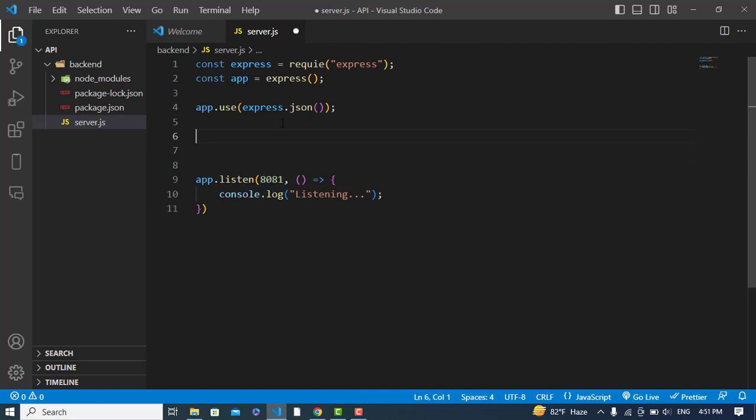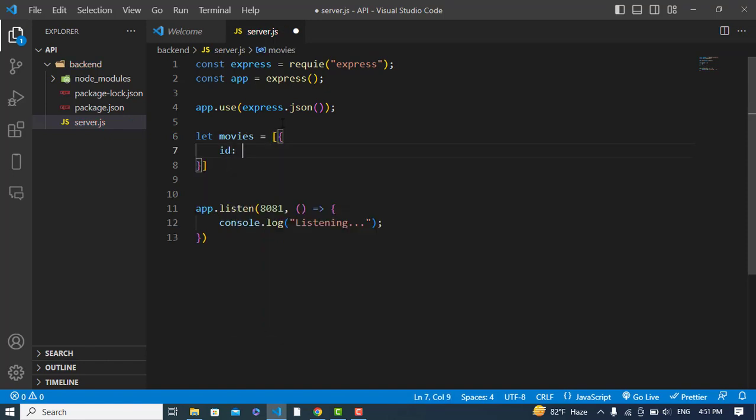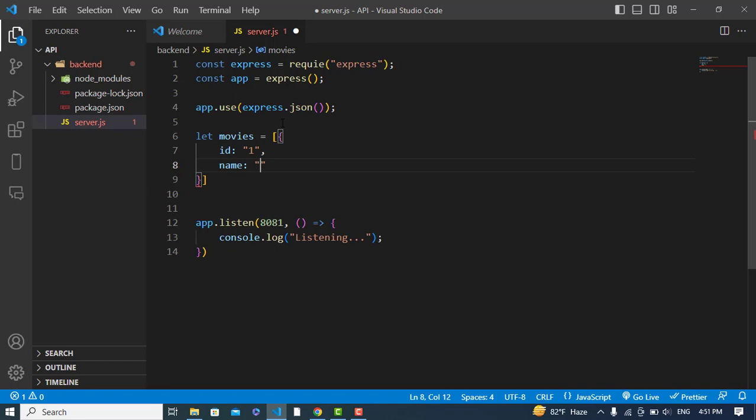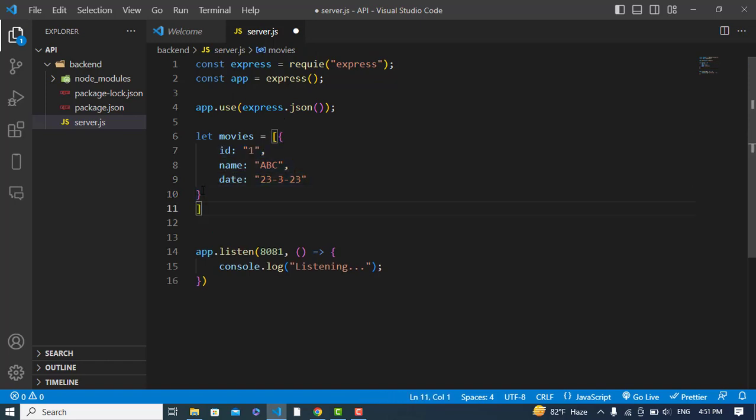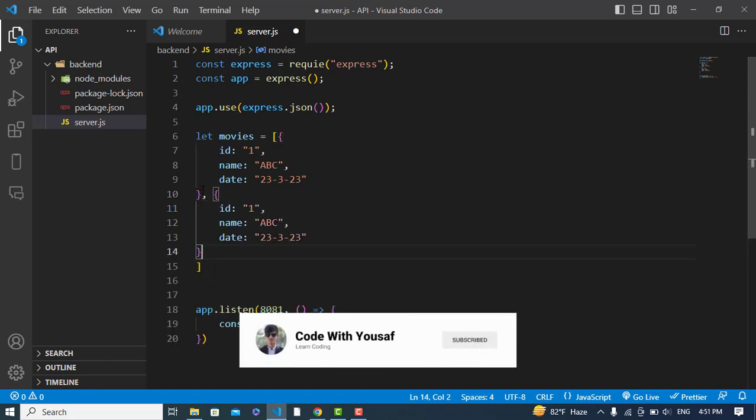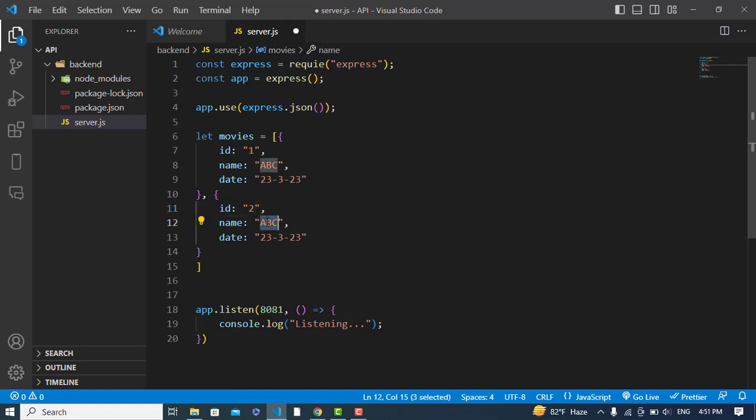To write the APIs, first we will get the data. For that let's create a list of movies. ID would be 1, name would be ABC for example, and date would be for example 23 23 23. Let's create one another object, the second one. Yeah, we have these two objects.